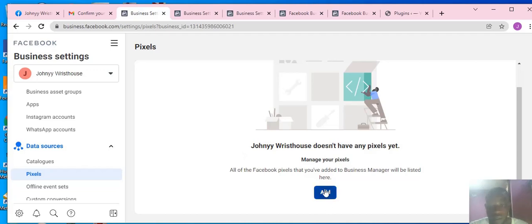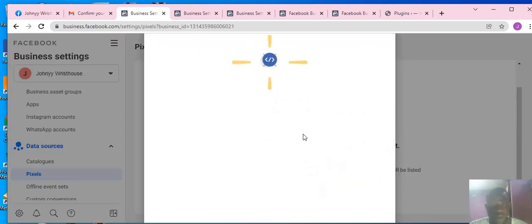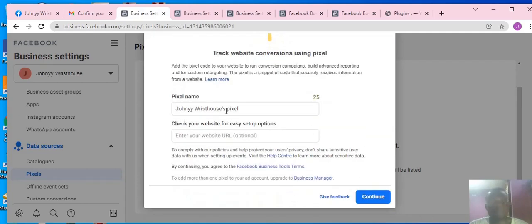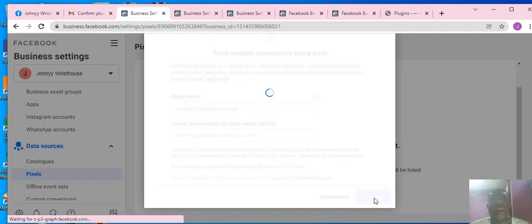Once you click on add, a pixel pop-up is going to come up. You are going to see the name of your pixel there, but you can give it another name if you want to, but why not just leave it like that? You'll be asked to enter your website URL. Please don't add your website URL there. Let's continue. We click on continue.